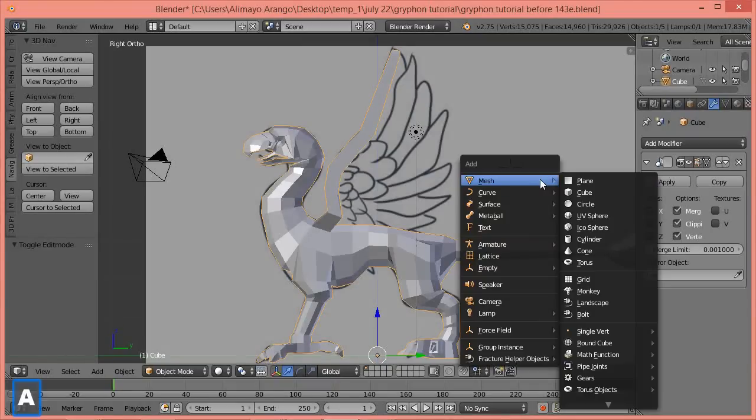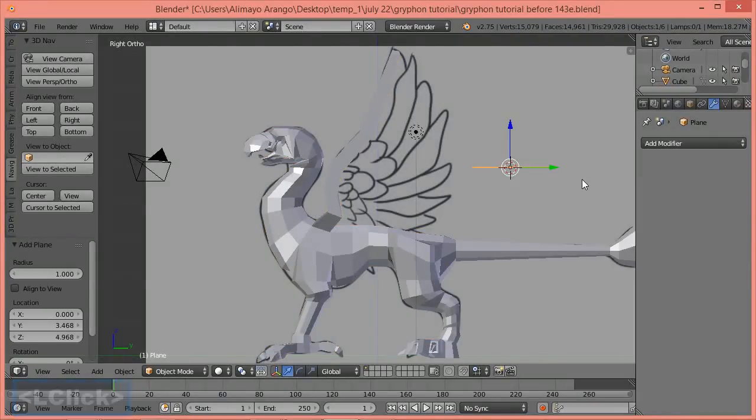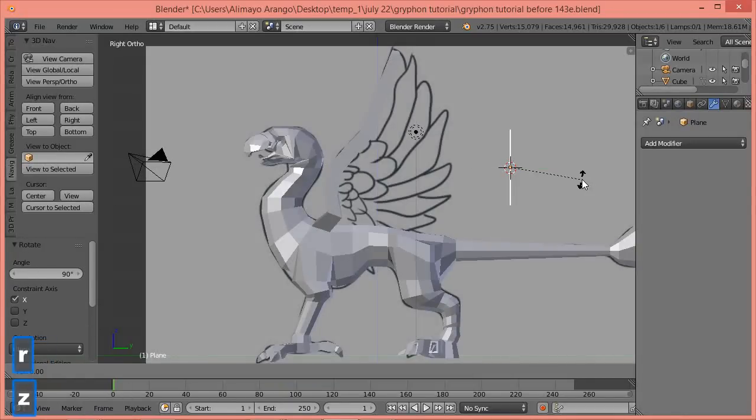We're going to press Shift A. We're going to select Mesh and Plane. We're going to press R to rotate on the X-axis 90. Left click to lock in. R to rotate on the Z-axis 90. Left click to lock in.